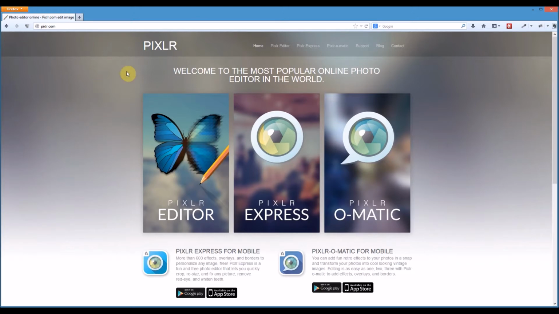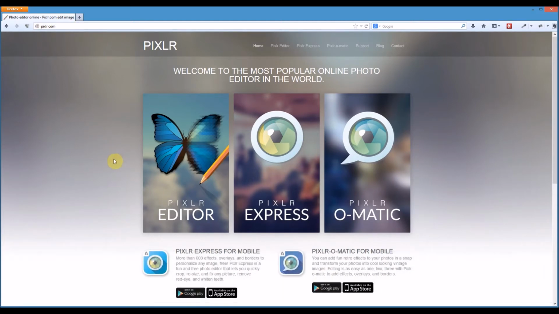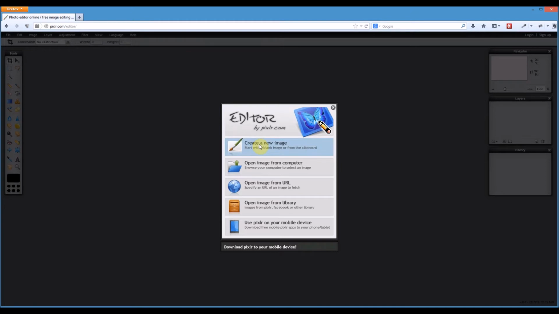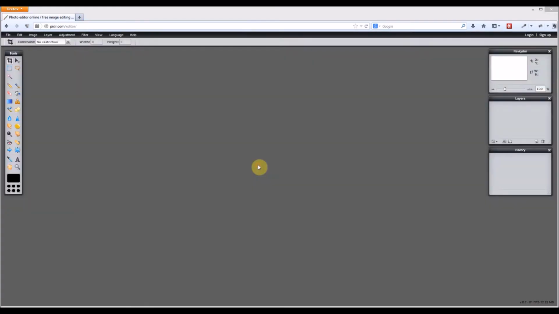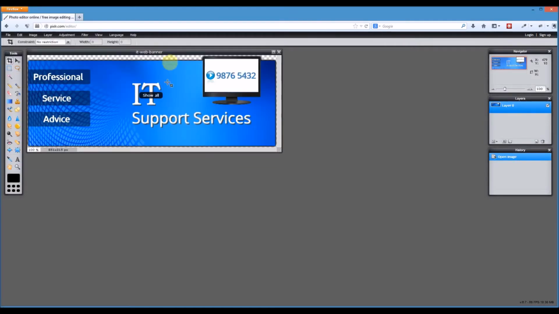The name of this program is Pixlr, and the website is pixlr.com, and the program we're going to be using specifically is Pixlr Editor. So just click on Pixlr Editor when you come to the website and it opens up the editor. So I'm going to open up an image that we're going to be looking at.